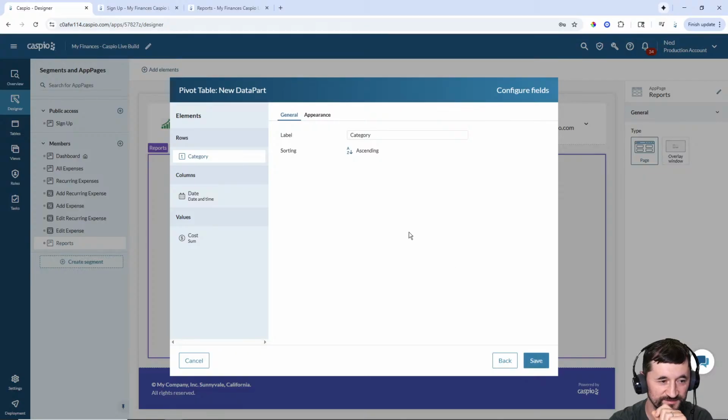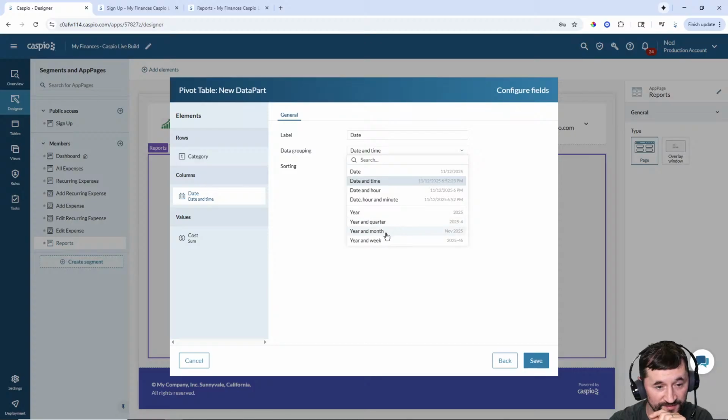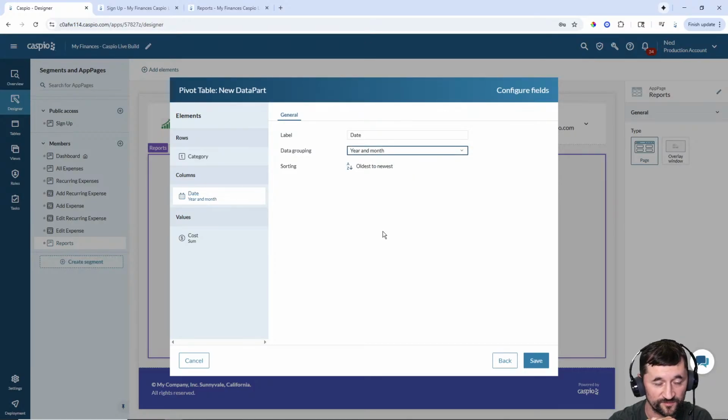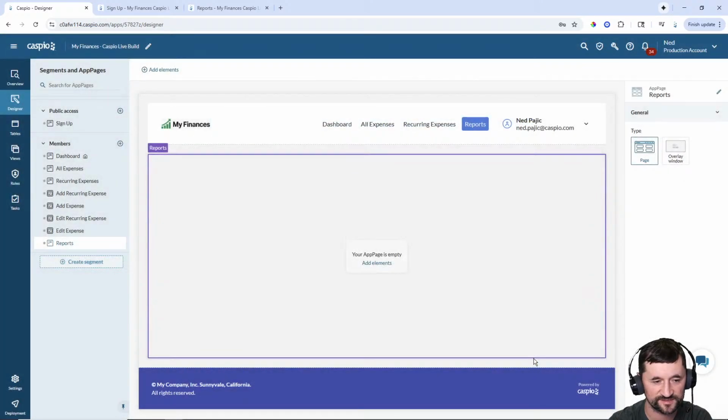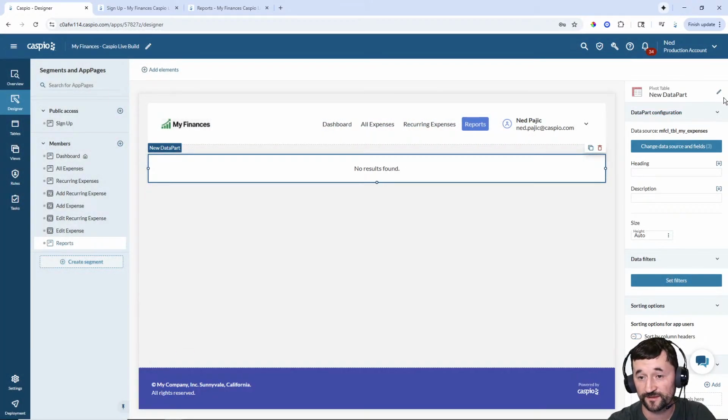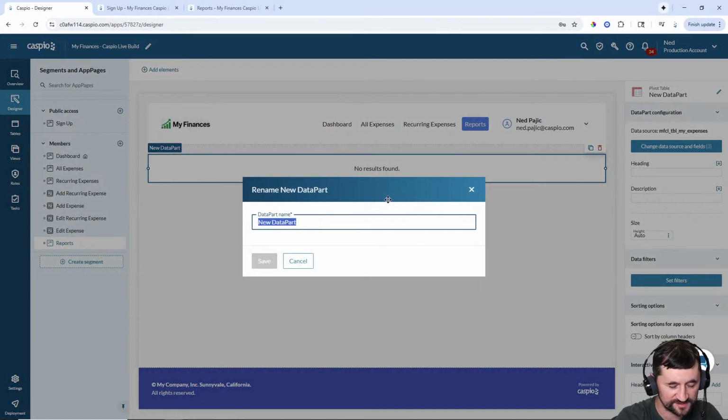Let's hit next. For the date field, I want this to be month and year. That's what I'm doing my data grouping on. I'm good with everything else. Let's hit save. It's going to say no results found. Now for my data part, let's call this a pivot table. I don't know, let's call it expenses by month and category.